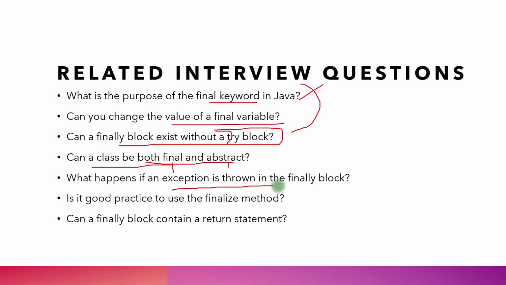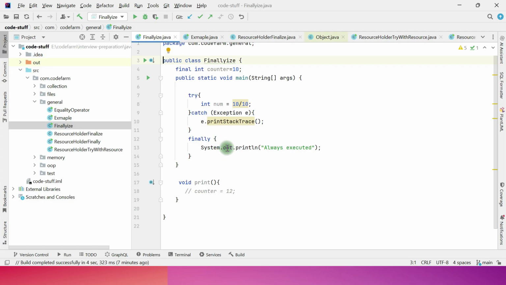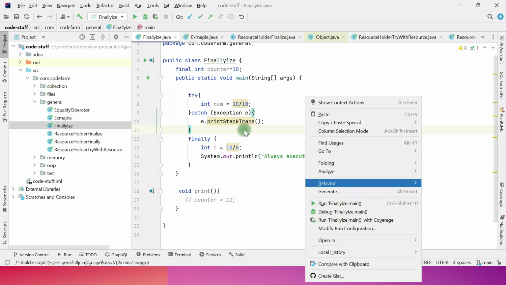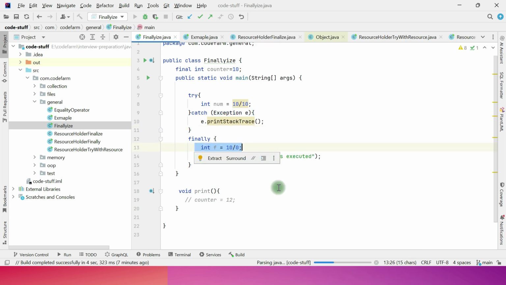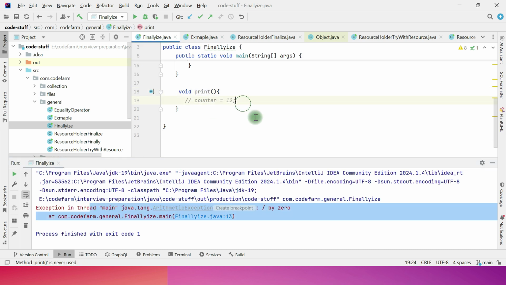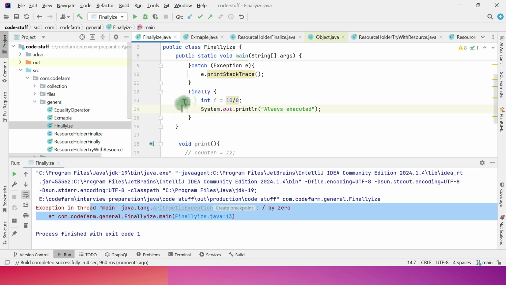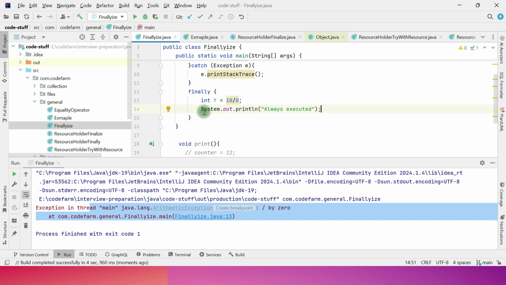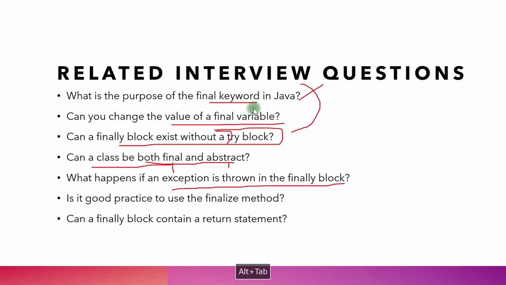What happens if an exception is thrown in the finally block? Let's see what happens if that exception is thrown. Very good. So int f, let's say 10 divided by 0, that exception will be thrown, right? This is part of the program only. If I run this, we will see this exception. This won't be executed because we got the exception here. The program will be broken. It is usually part of the program only. Whatever way the program gets executed, the same applies in the finally block also, because these are just instructions that need to be executed.